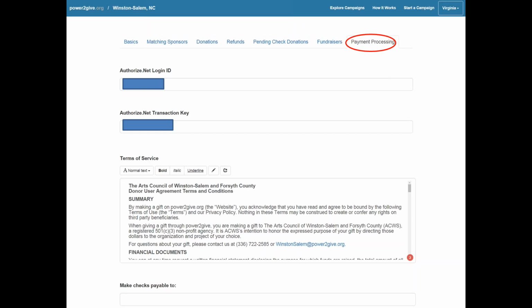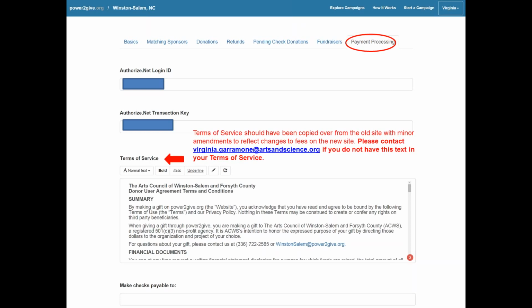And then also this is the place where you would put in your terms of service. Terms of service should have already been copied over from the old site during the transition, and there were just minor amendments made to reflect the changes to fees on the new site. But if you could all just do me a favor and check your dashboard to make sure terms of service is added in this field. If it's not, just shoot me an email and I'll make sure that your terms of service has been transitioned from the old site to the new.